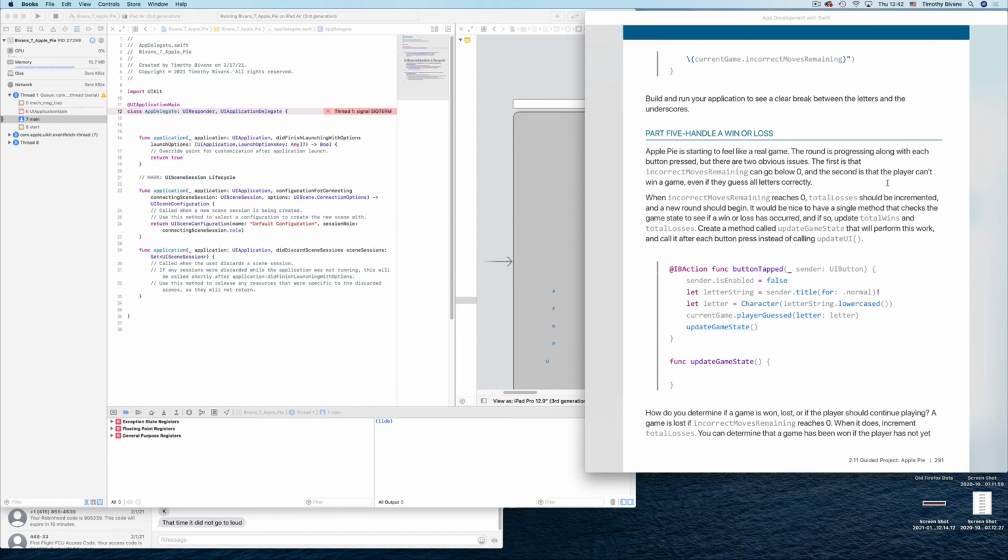The round's progressing along with each button pressed, but there are two obvious issues. First, incorrect moves remaining can go below 0, and second, the player can't win a game even if they guess all letters correctly. When incorrect moves remaining reaches 0, total losses should be incremented and a new round should begin. It would be nice to have a single method that checks the game state to see if a win or loss has occurred, and if so, update total wins and total losses. Create a method called update game state that will perform this work and call it after each button press instead of calling update UI.